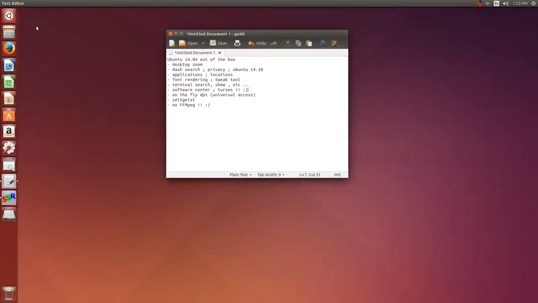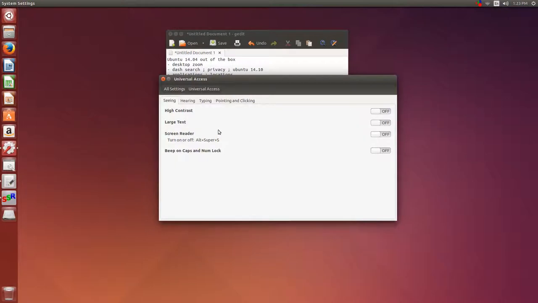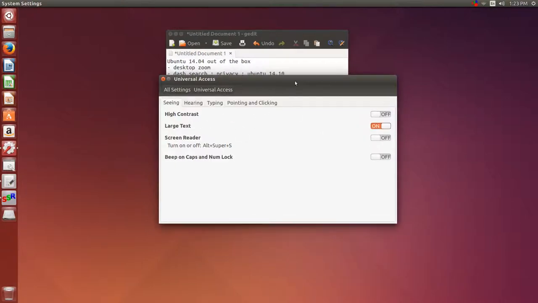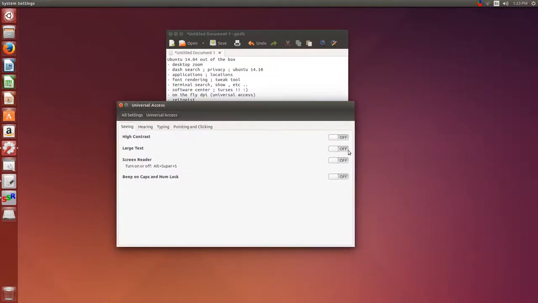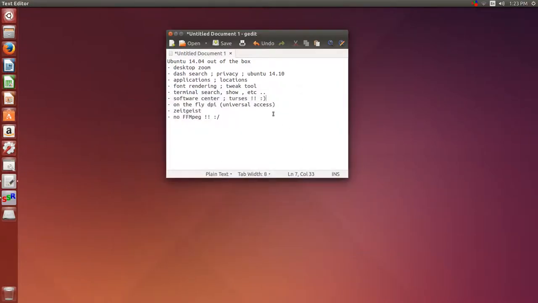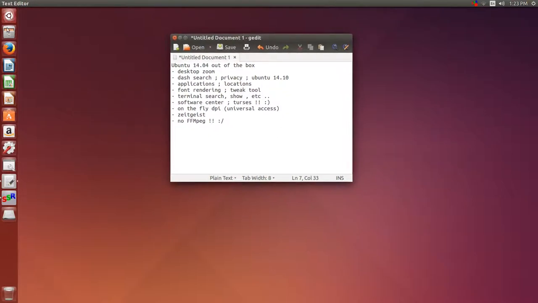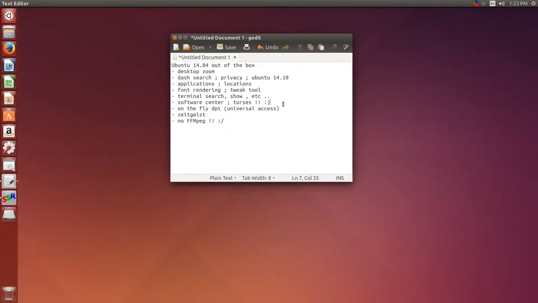What else is, yes, the universal access, which at my age, I'm liking even more. Large text, so you can change the DPI right away on the fly. So the text is much larger, turn it off, it's smaller, so I'm going to keep that on for now. And close that. Nice touch. I like that. That's in GNOME as well. So the text sizes are a little sharper and larger. I guess you could tweak that as well.